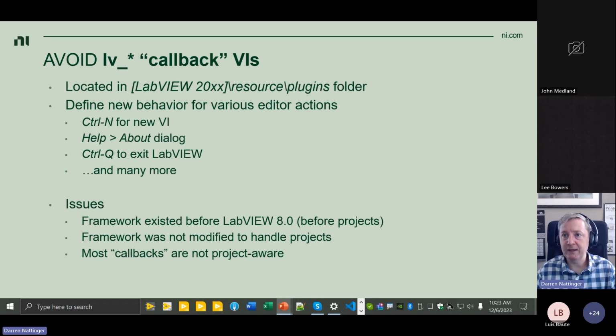Normally, when you press Control N, if you had My Computer selected in your project, it makes a new VI under My Computer. If you have an RT target, it makes a new VI under the RT target. If you write an LV callback to override Control N, that behavior is out the window. So this is why I avoid trying to customize the editor with these LV callbacks. The technology is too old and it's not context aware.